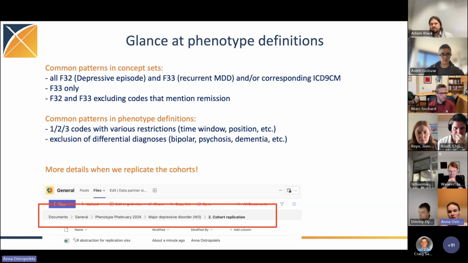And in terms of the concept sets, really there were, yet again, very common patterns of either including all available ICD codes, and here's an example of ICD-10 codes, such as F32 and all of its kids, or F33 and all of its kids. And then some of the authors felt that they wanted to be more complicated, and they excluded some of the codes that they felt represented certain meanings, like remission. And we will have more discussion on that, of course, once we replicate all of the cohorts.